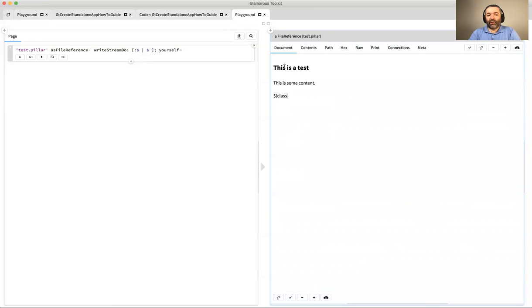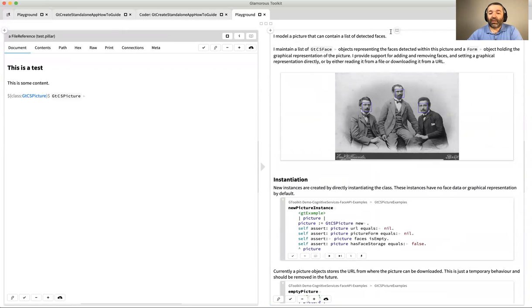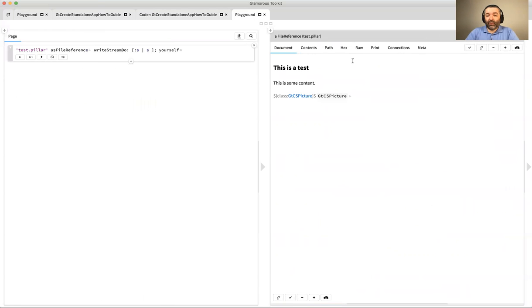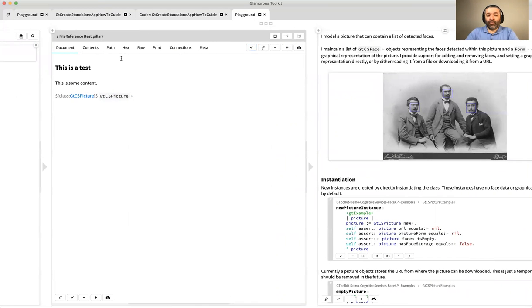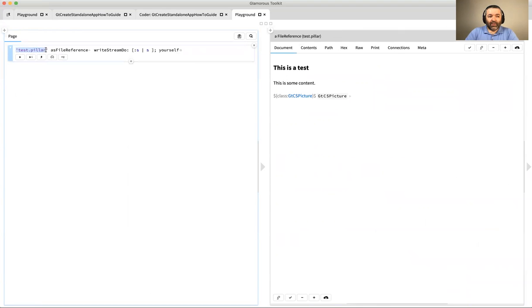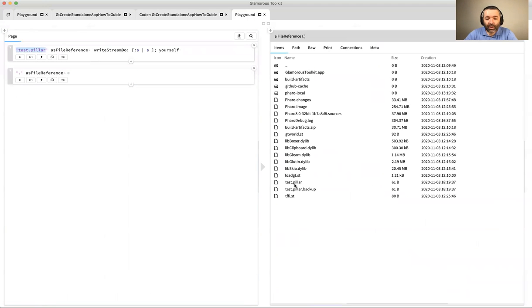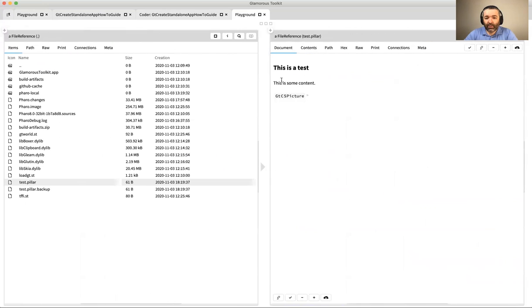For example, I can say I want a class, and maybe I'll just put here a reference to a picture class. And if I click on that class now, it will get me to the comments of the class GTCS picture. But here, this is actually just a normal file that exists here in the root directory. So if we now quickly investigate the root directory, we see here that we have test.pillar. And if I double click on that one, I will see the file, and of course I can see the contents. Contents are just this text. Does this address the question? Yes, thank you. Great, I'm glad.